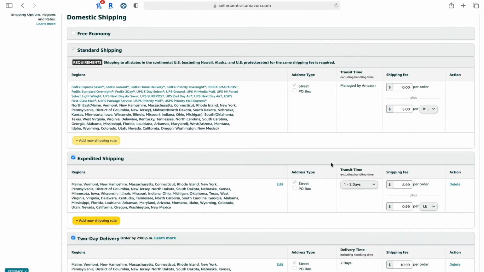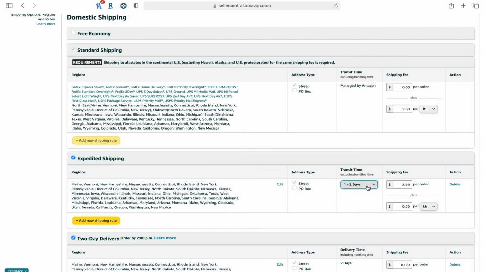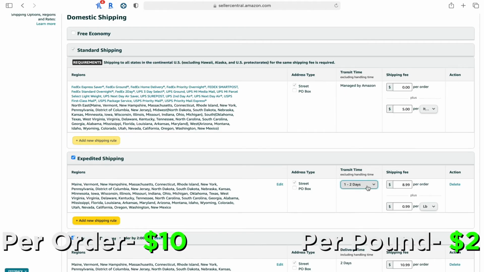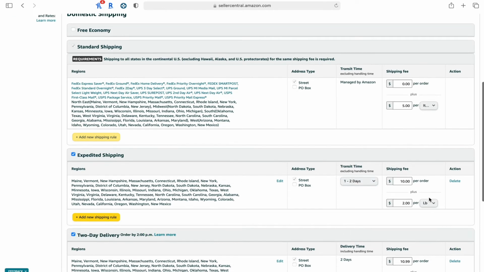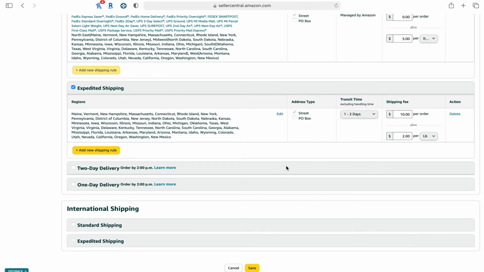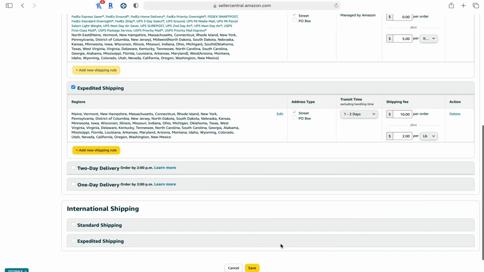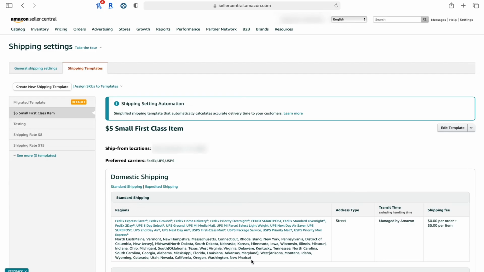For expedited shipping, you will leave the transit time to 1 to 2 days. For shipping fees, you will put $10 per order and $2 per pound. Then go to the 2-day delivery section and unselect it. Then select OK. Until you get a good understanding on how seller fulfilled orders work, I do not recommend doing 2-day deliveries. International shipping should also be unselected. Then click Save. And that's going to be it how you create a shipping template.